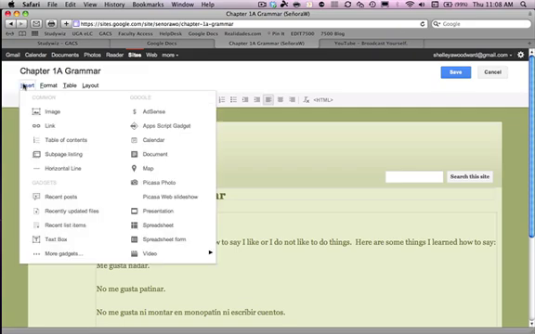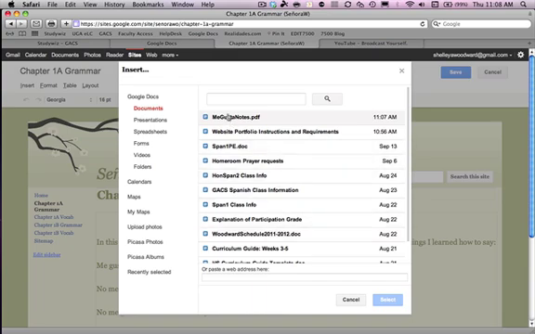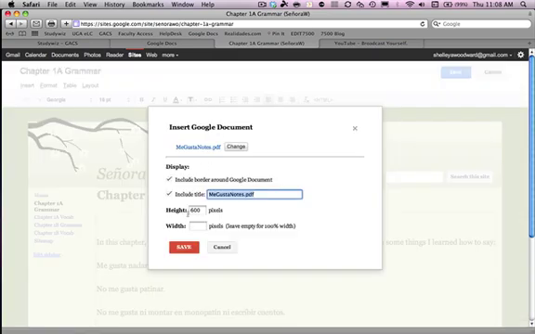So go up to insert. And this time we're going to insert a document. It'll automatically populate all the documents, but here's Me Gusta Notes. It's the one I uploaded the latest, so it's my first one on there. Double click. Everything on there is already done correctly.